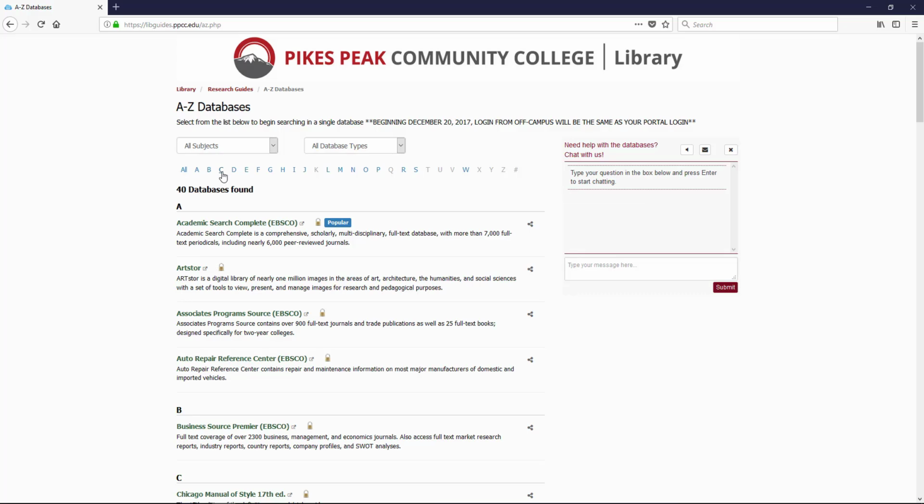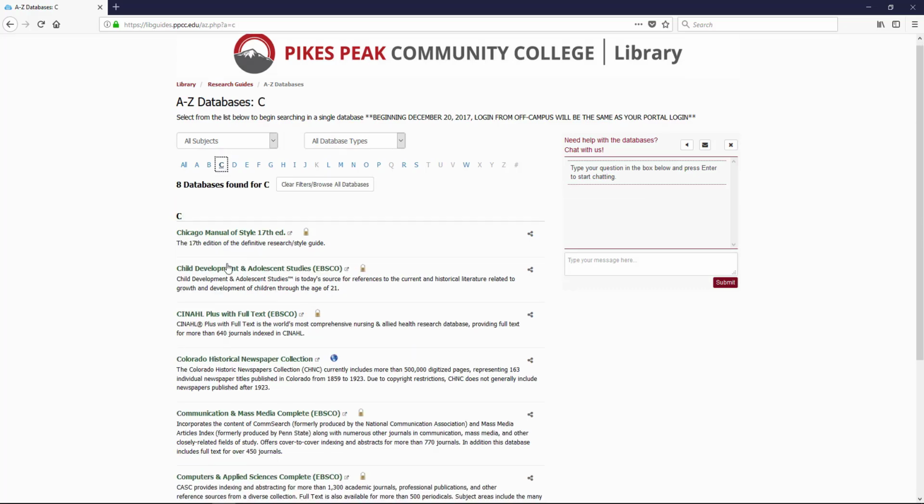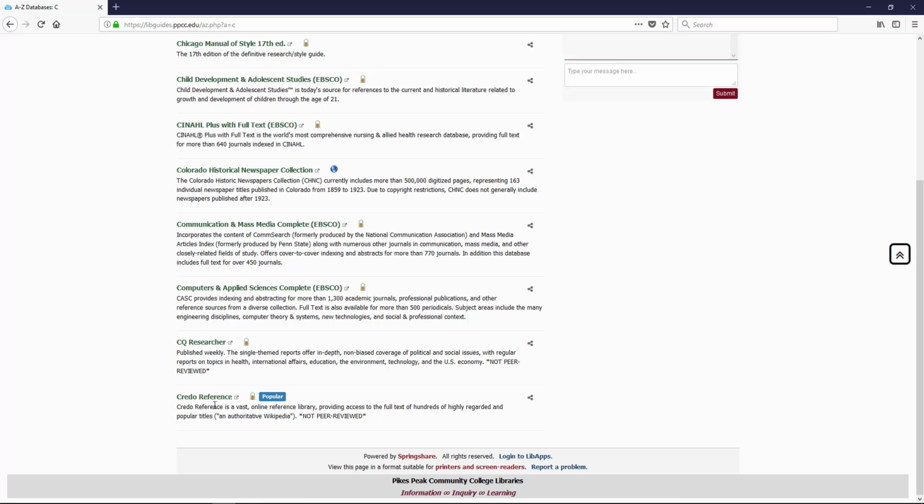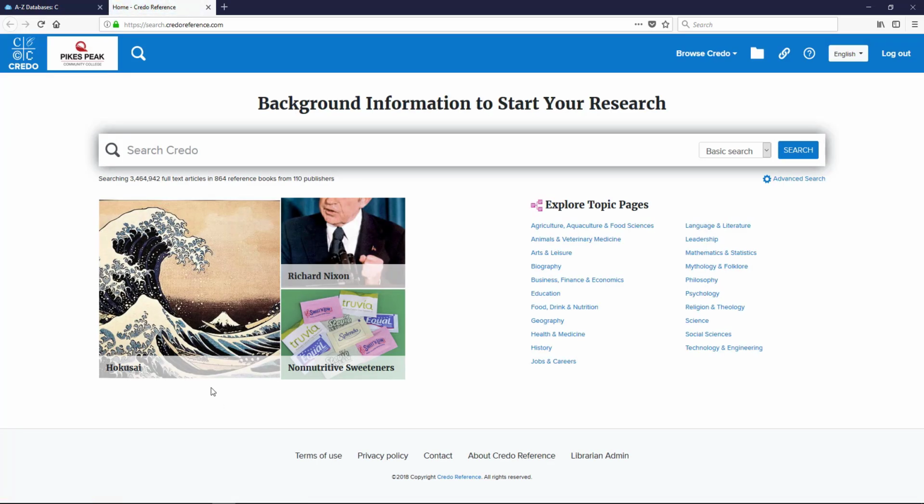In this example, I'll click on the letter C and then scroll down to find the link to CREDO Reference. Click the database title and the link will open in a new tab. If you are accessing these databases while off campus, you'll be prompted to enter your student ID and portal password before you continue.